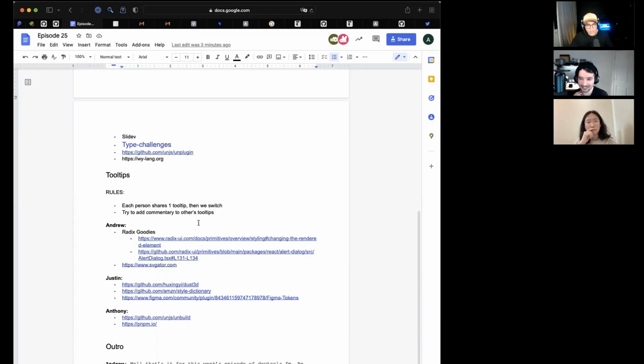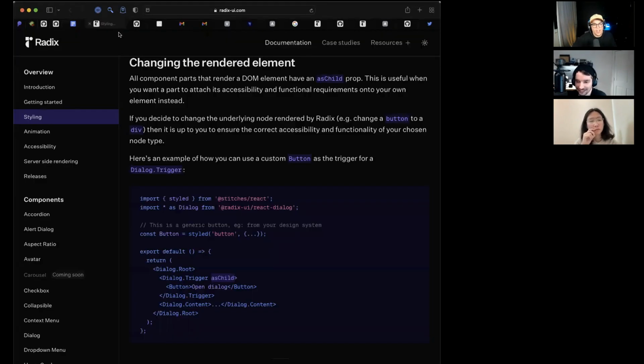My first tooltip of the week is I'm going to talk about some things that I like from Radix. Radix is a headless component library from the modules team. We had Pedro, formerly of the modules team, on a few episodes ago. I've been using this library to implement our design system here at Descript. There are some things that aren't just components that I've found to be really useful and nice patterns in general. The first one I want to talk about is the as child prop.